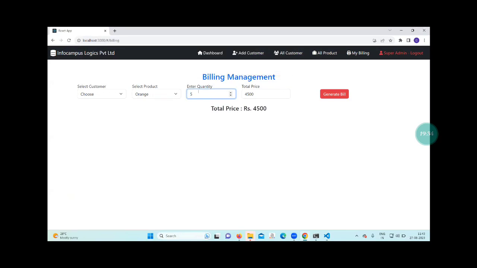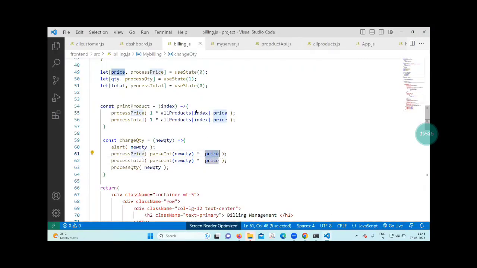Now 5. But how is 5 happening? Okay, so here the problem is this one. First change it to percent, apply percent here. Then here all product of price. Only price will not add. We have to add here all product of price. Then it will work.